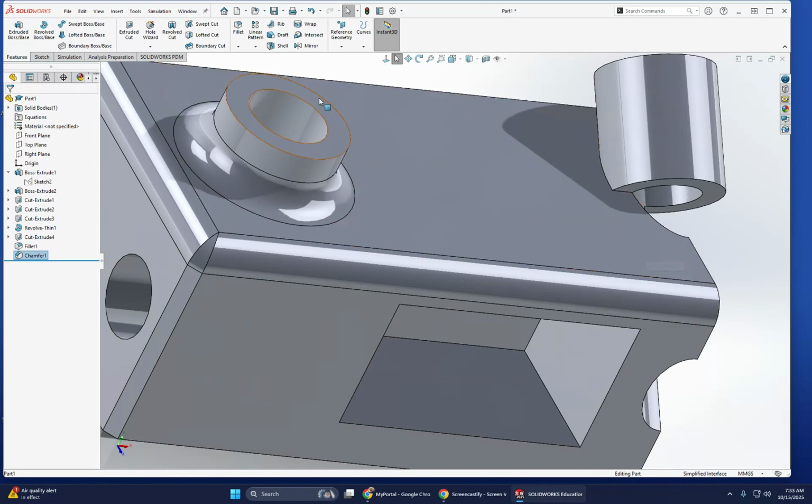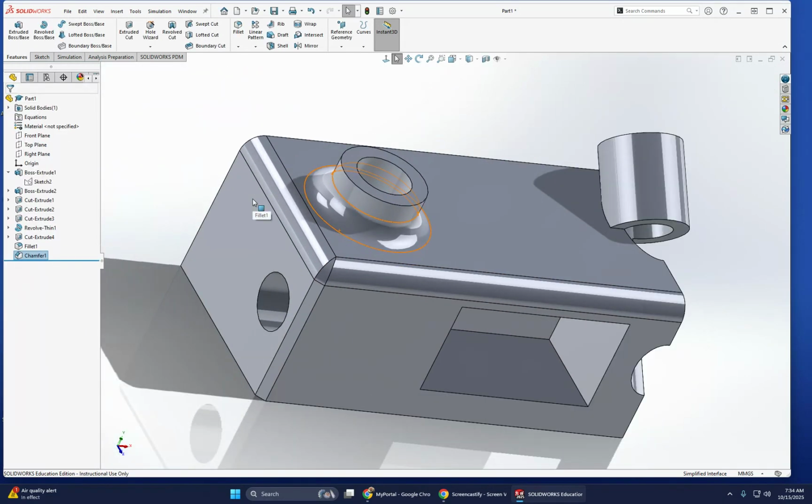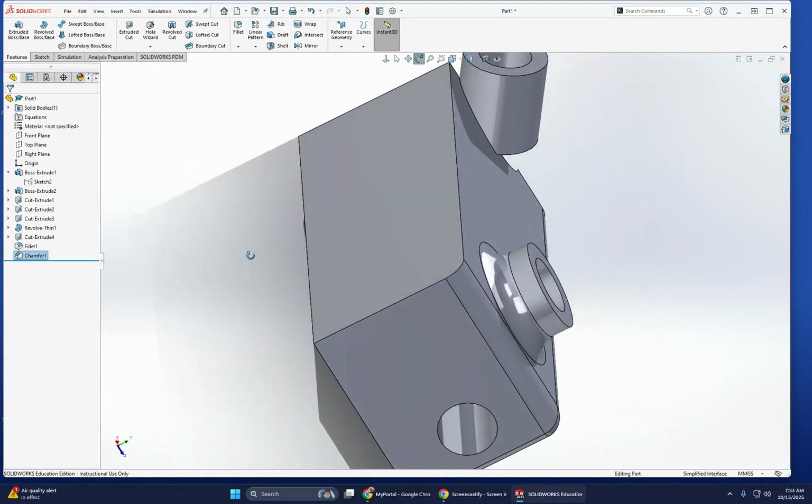Tell you what, let's see if we can do a linear pattern here. Linear pattern, we're going to go direction. Let me see here. Nah, I can't do it just yet. Okay, so continue working with that.